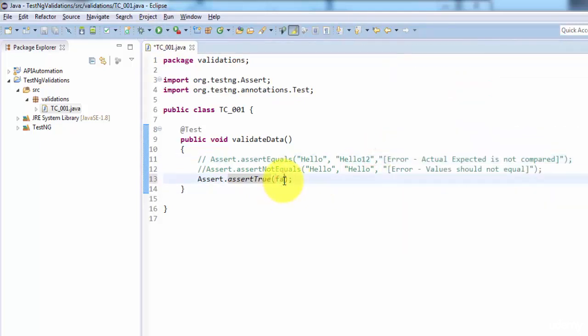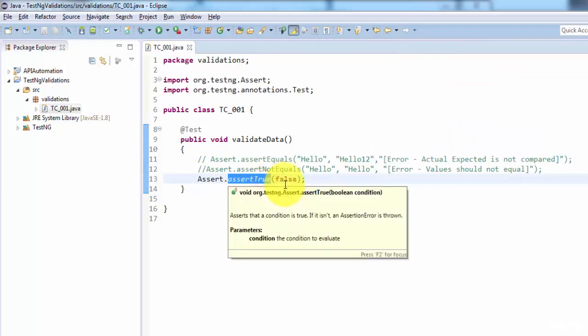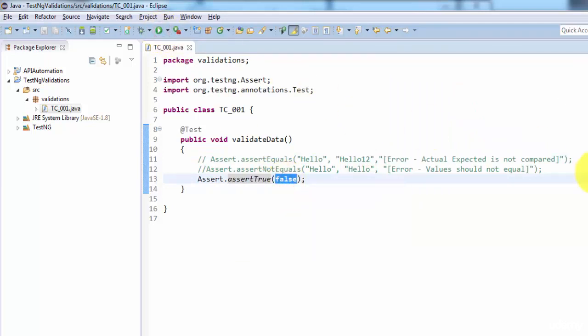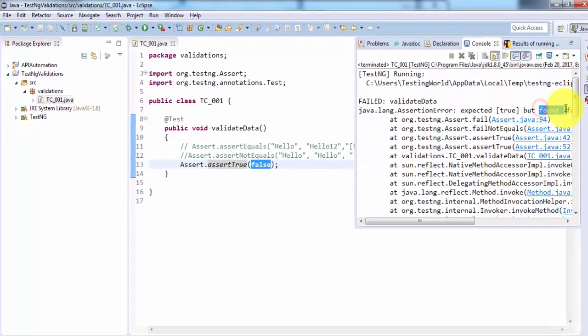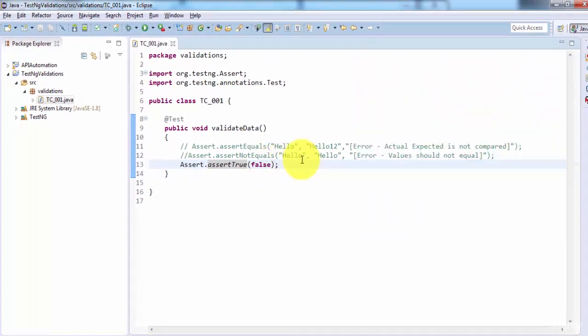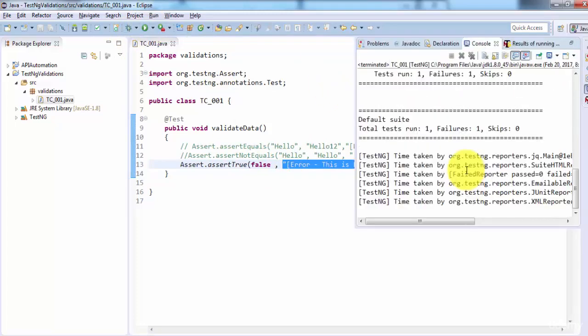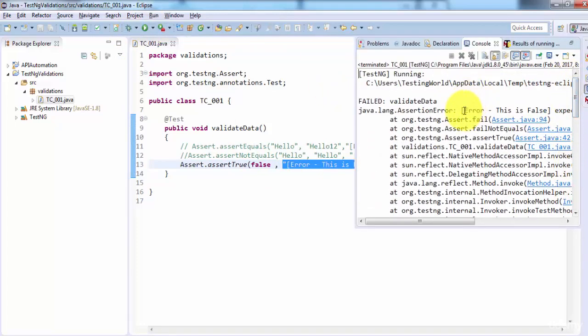And if it is different, like I'm expecting it should be true and we are getting false, in that case it is failed because the assertion is failed. Expecting true, but we are getting false. As we have seen, we can pass some message over here. Error, this is false. So I'm expecting true, and if we are getting false, it is going to fail. If it is failed, only then we are going to get this message. So I'm just running it. Here it is failed, we are getting this message.